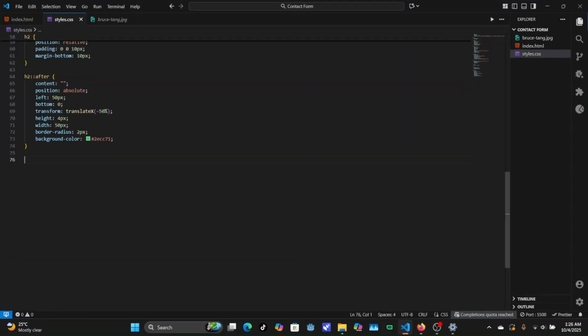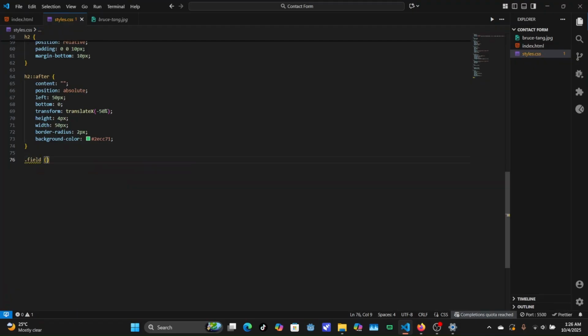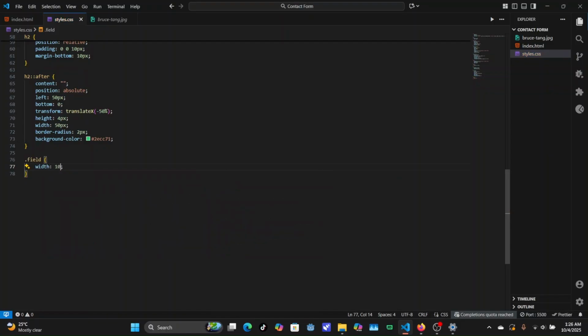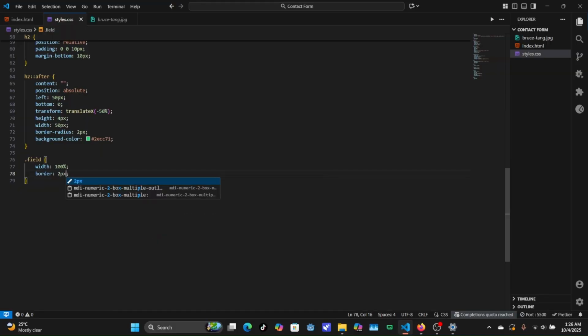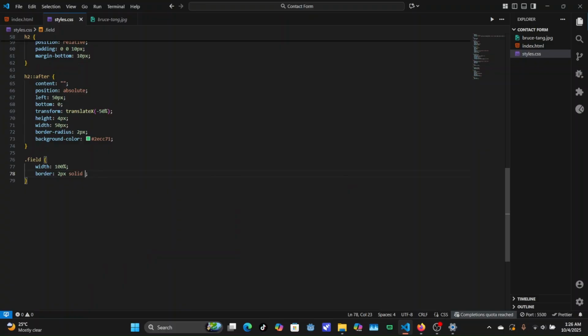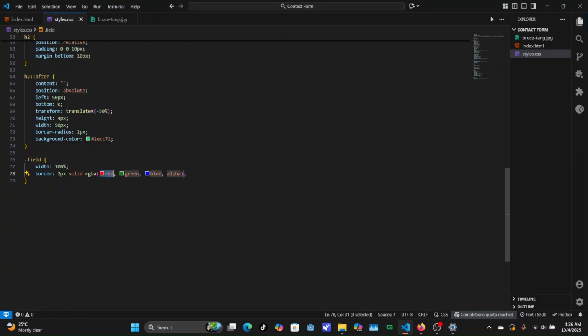So after that, we select the field class, and we say the field class width should be 100%, and the border should be of 2 pixels solid, and the RGB 0000, and the outline should be none.